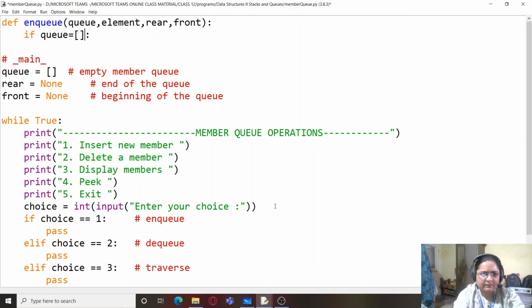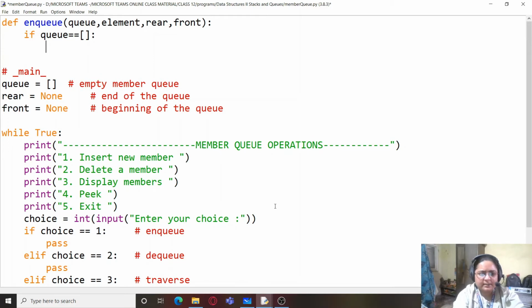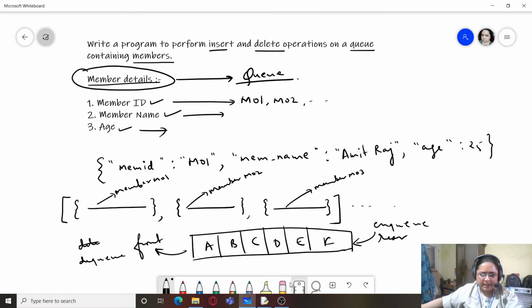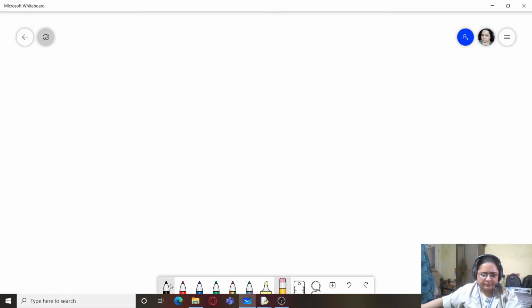So we are only checking whether the queue is empty, that means there is nothing in the list and rear and front are still set to None. So we need to first give them some initial values. Their values will become 0, which shows that there is only one element in the queue. I'll just show it to you practically. In the beginning, rear and front both are None.